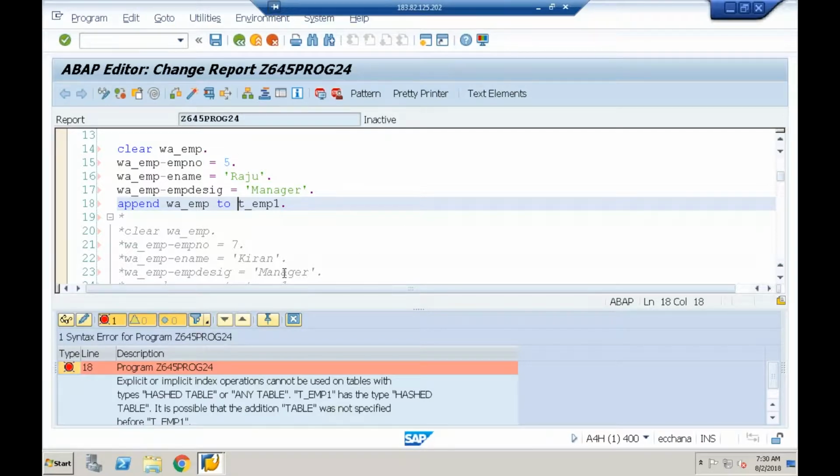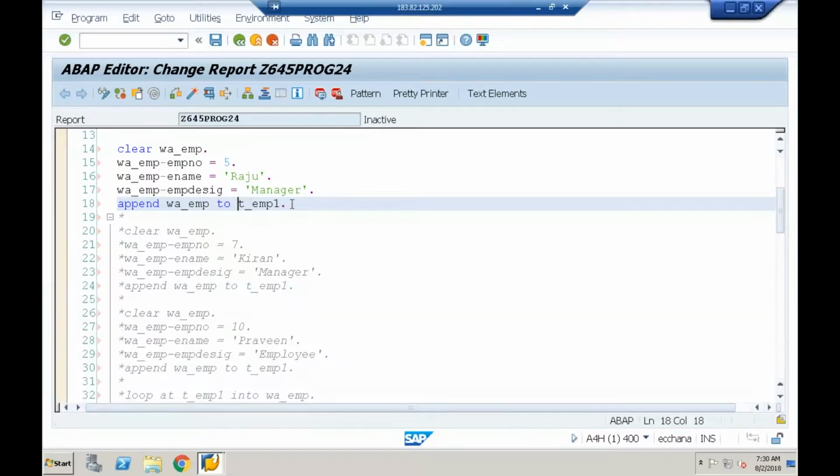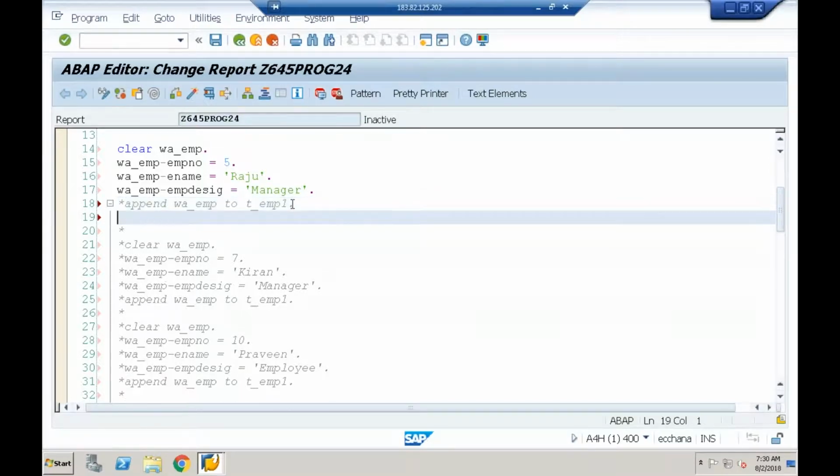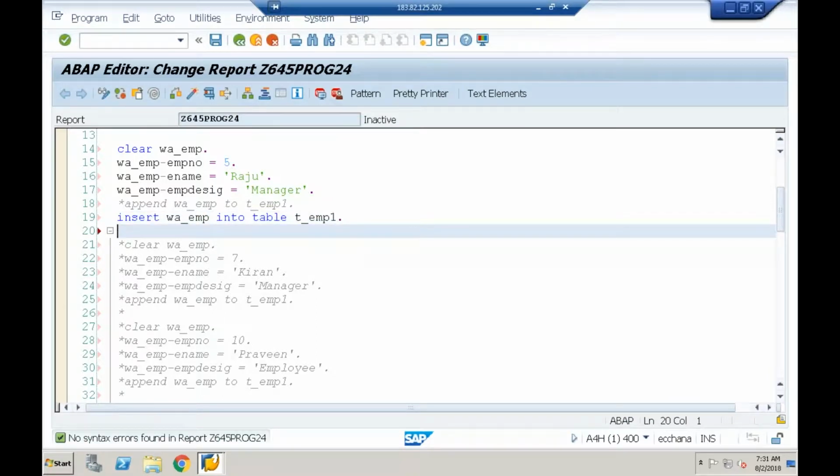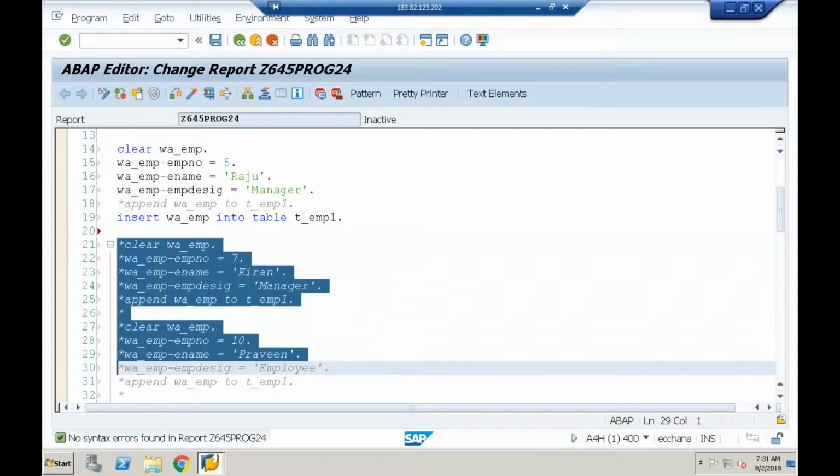One second please. Yeah. Let me just comment this. What I have to use now in order to add the data is the insert statement. So I'll say insert w_emp into table t_emp1. Save it, check it, no errors. Done.